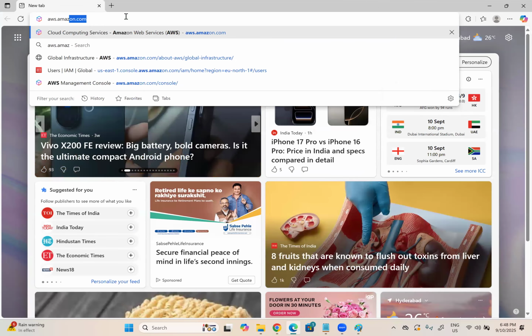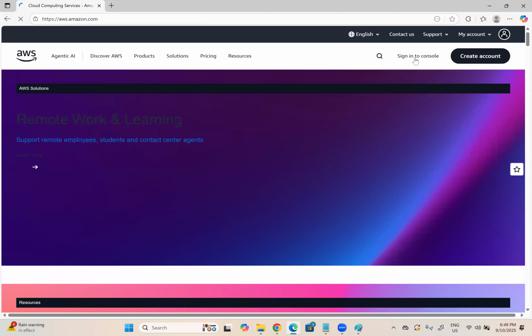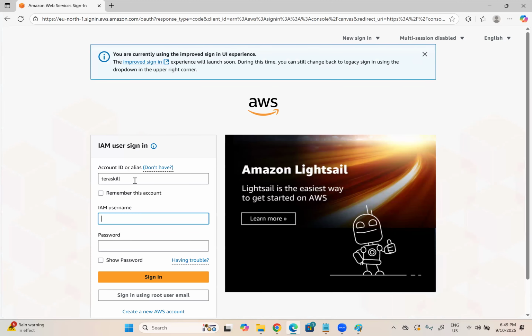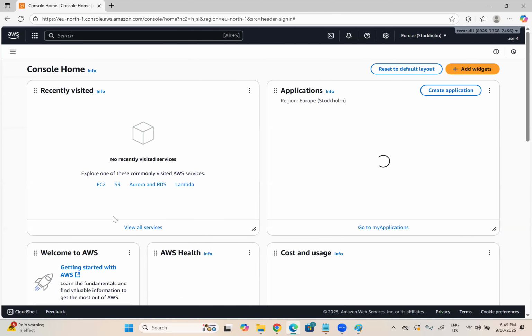Just go to aws.amazon.com. Click on sign in to console. We must select IAM user because user4 is an IAM user. And here you need to enter either account ID or account alias. I'm going to use the account alias, which we created in the last session. Then username is user4, and the password. See here, I'm able to log in.